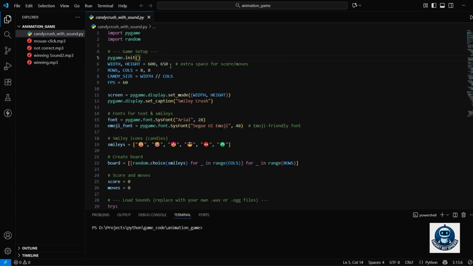The width and height of our game window are set to 600 by 650 pixels. That extra 50 pixels on top will be used to display the score and number of moves. We define 8 rows and 8 columns, so our board is an 8 by 8 grid. Each candy or smiley will have equal size, calculated as the total width divided by the number of columns. We also define our game's frames per second, FPS equals 60, so the screen updates smoothly.